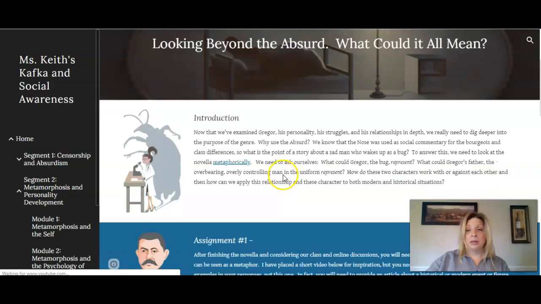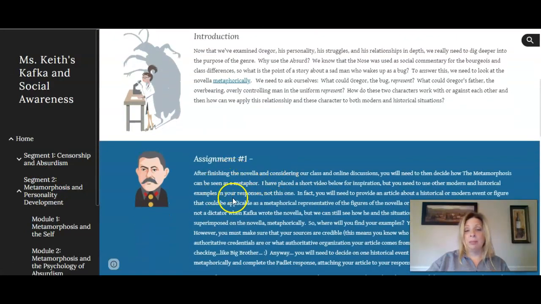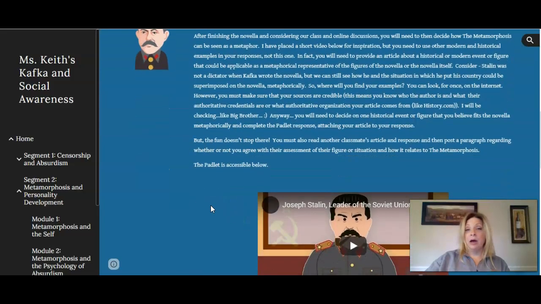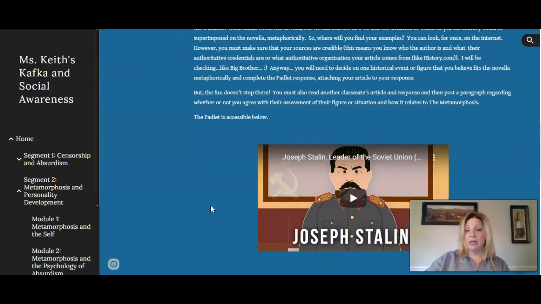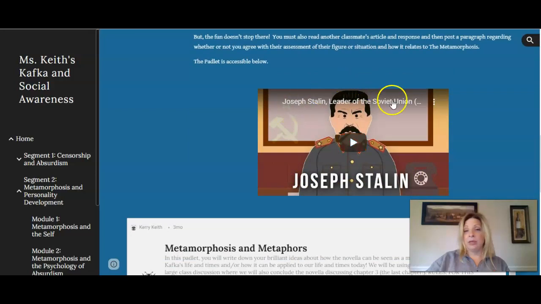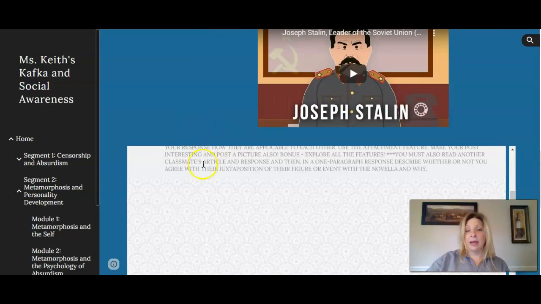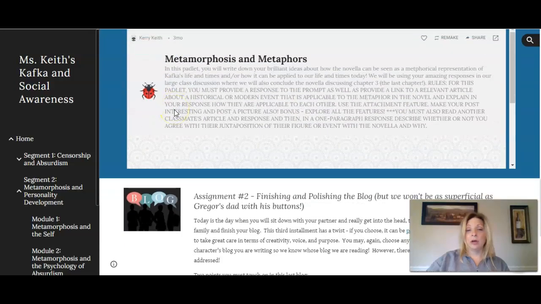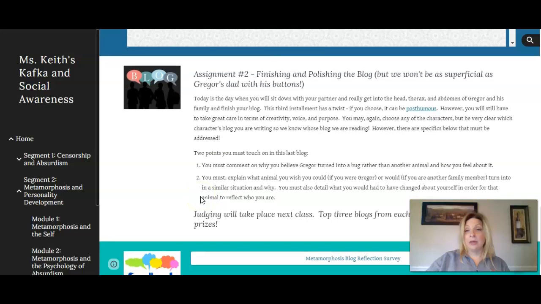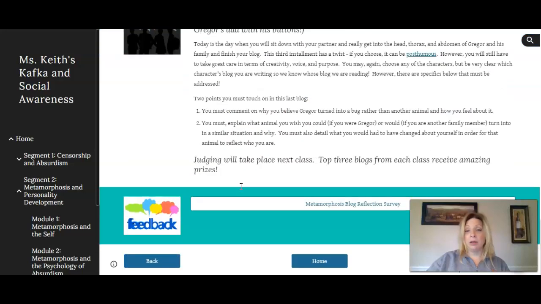And then in the 3rd segment, we apply what we've learned about personality, Freud, and everything into allegory. So we look at how we can see metaphor and allegory in the novella, and I've given them an example here of Joseph Stalin and how we can see that, and then I have a Padlet here for them to contribute to. Then they finish and polish the blog, and I give prizes for the top 3 blogs.